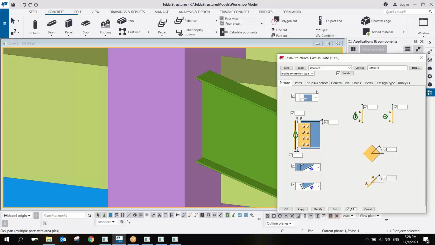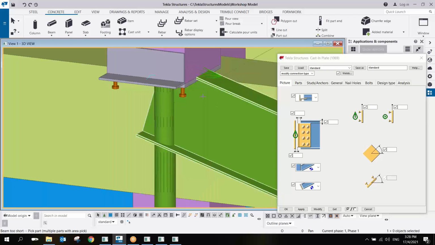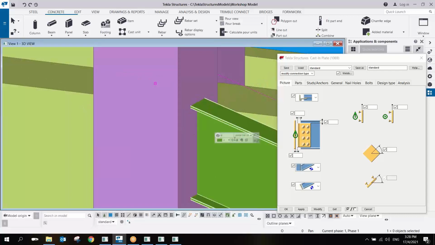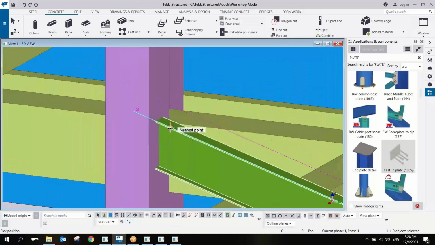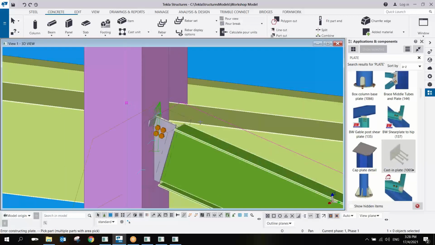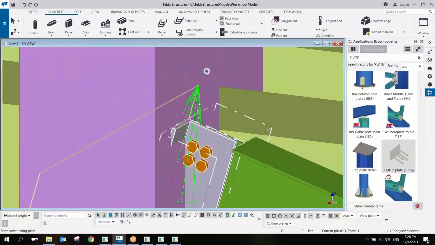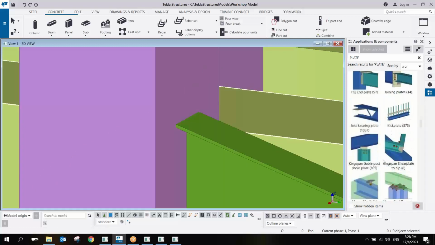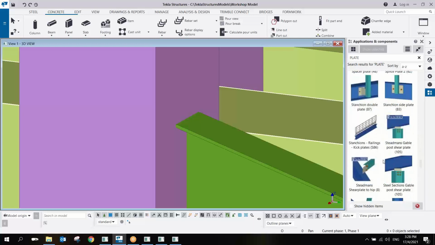So meaning, pick the part, pick the position. No, it's not this one. Sorry, I don't know how this one works. But that should be the connection.